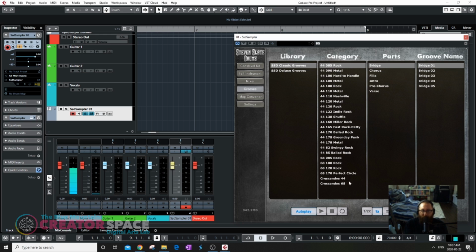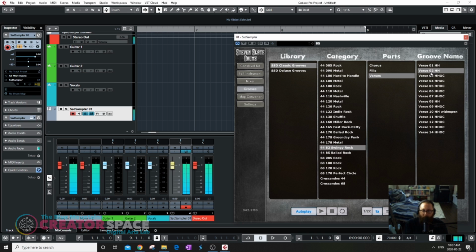So I'm at 70 beats per minute. The closest thing they have to that here, I guess, would be this Rock 68 to 85. So I'm just going to find a verse pattern. The trick here is to just find a beat that feels right for your song, and you'll know that better than anybody else. This swingy rock one is actually more in the ballpark.